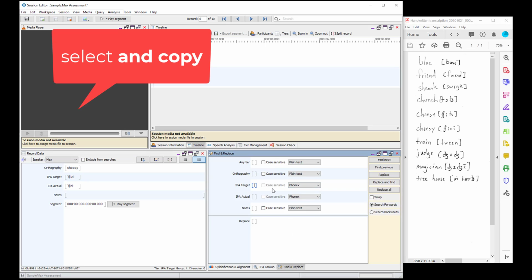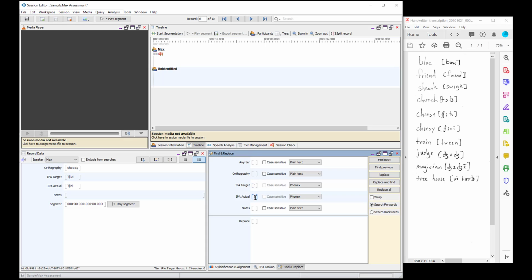So I'm going to look for the lengthening diacritic in the IPA target and the IPA actual. I'm going to wrap so it looks in both directions, and I'm going to replace it with nothing. And now I'm setting it to plain text because I'm not using a query script. Now I can select Find Next and go through each one, or I can just replace them all at one time. And you can see that now all the lengthening diacritics are gone.